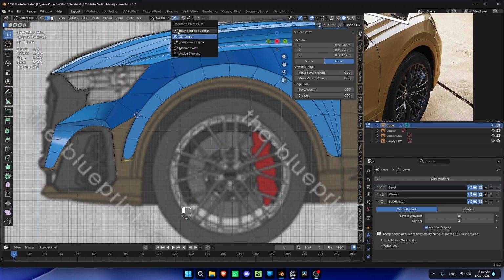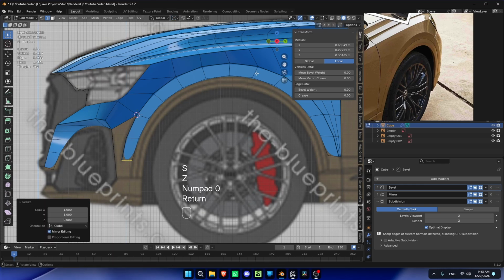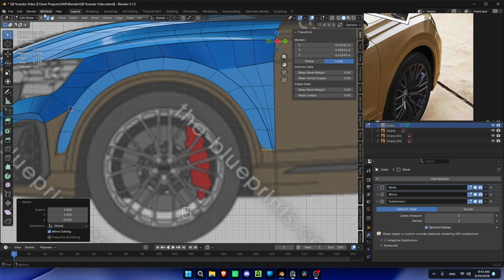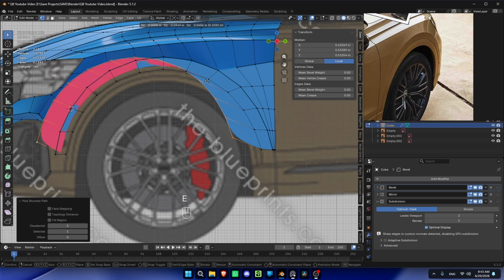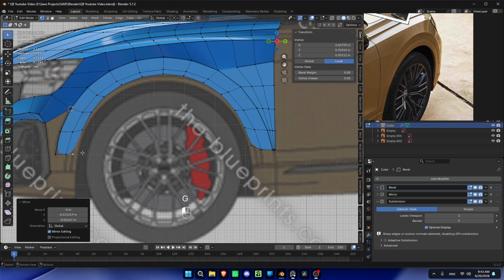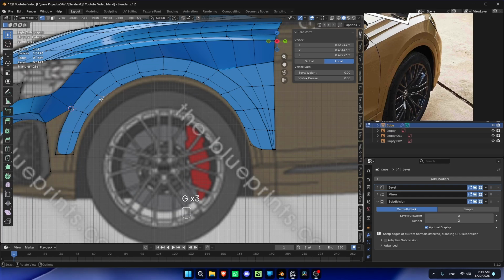Let me just change it to bounding box center, and Shift Z 0 so I can make it very flat. Shift S 0 so I can make it flat. And let's do the same thing with this one. Extrude, S to scale it down, and we're going to just need to move around those vertices.